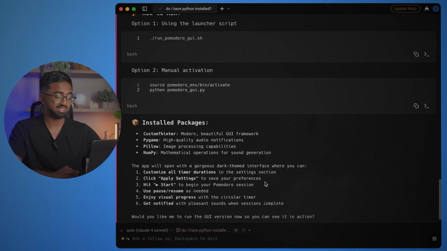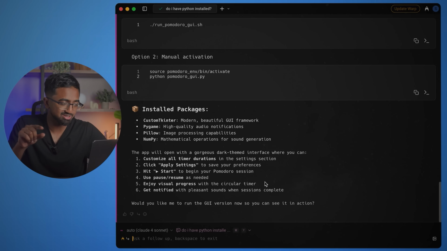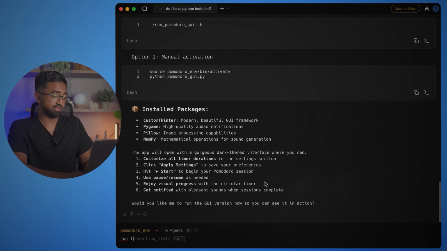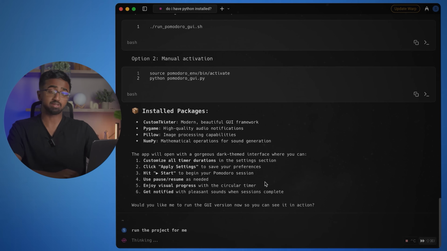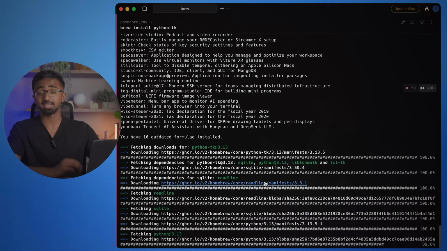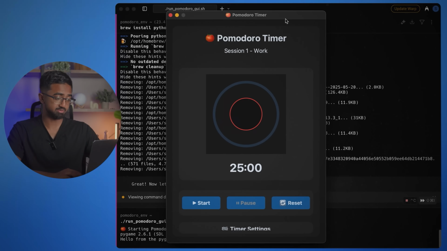Okay, sweet. So it tells me exactly what happened and it gives me a list of things, but nothing is good unless I verify it and make sure it's good. So I'll be like, run the project for me. I don't even have to click the run button or know the terminal command to do that. So it's installing everything. I don't even understand this at this point, but I don't need to. There we got it. We got this Pomodoro timer and it'll start counting down.